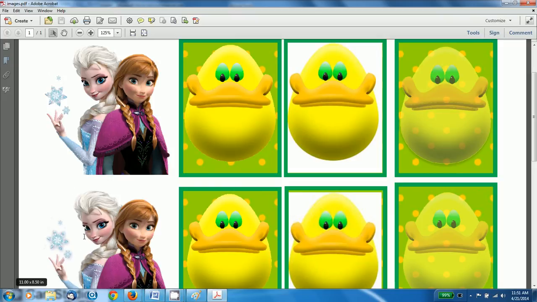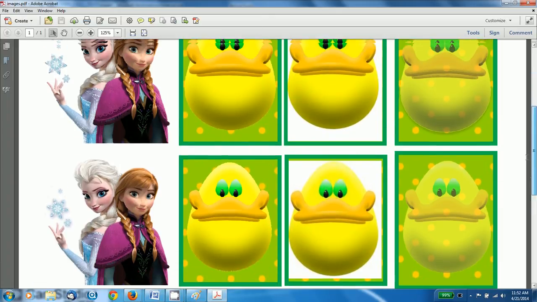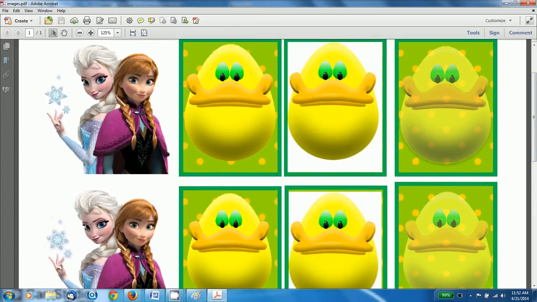So if you did want to go through and actually print to PDF to share with somebody else, or if you're making these for someone else to be able to print, you do want to use the .bmp file format.